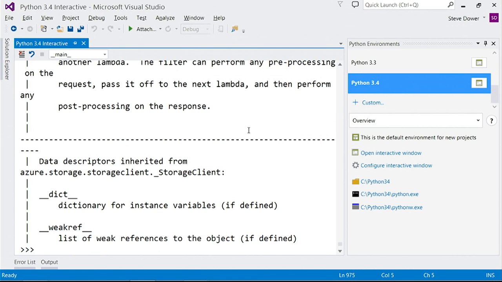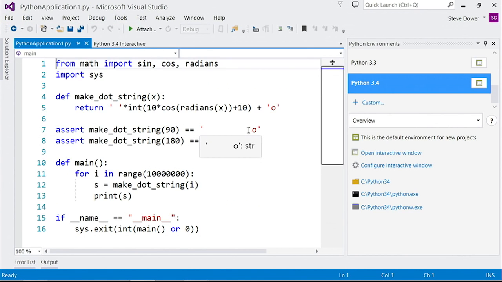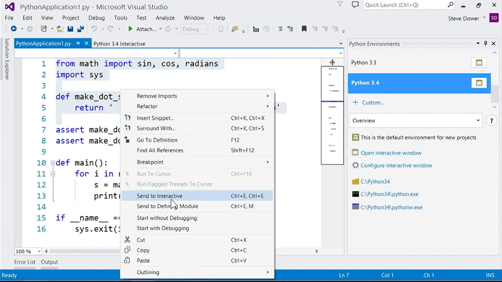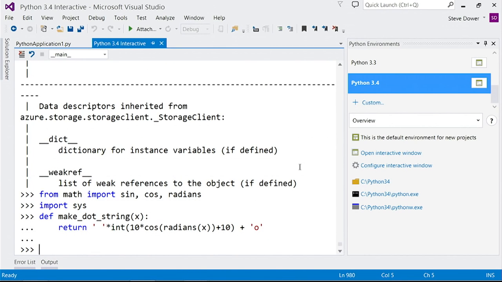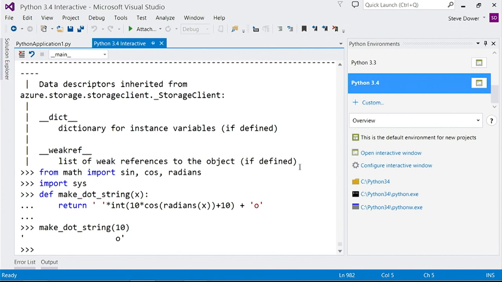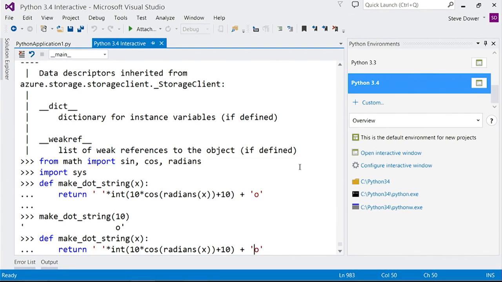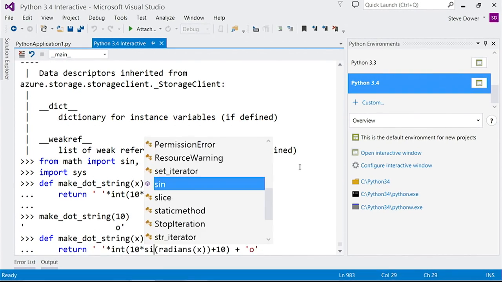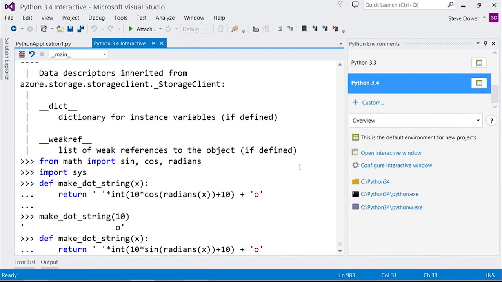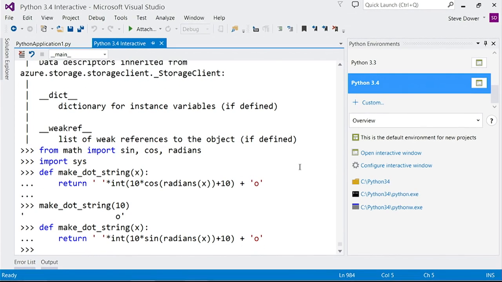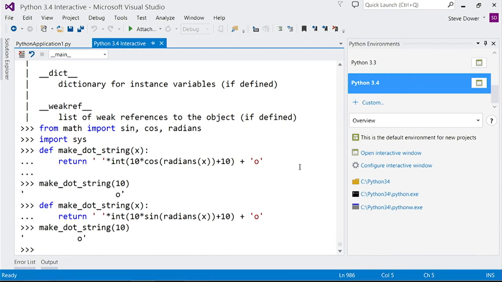The interactive window is also handy for iterating on and testing your own code. I can switch back to my editor, select some code, right-click and choose Send to Interactive. Now the code has been copied and executed, and I can call it and see the result immediately. If I need to make changes, I can move up till the function reappears, make the change I want. Since I'm in the middle of a line, I'll hold Control and hit Enter. Now when I call it again, I'll see the new result.